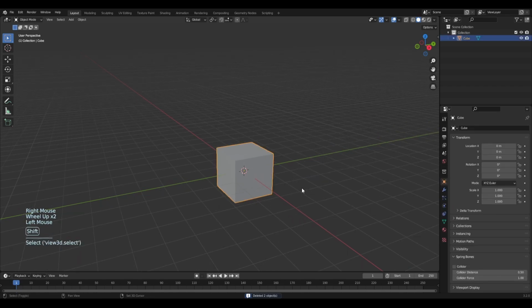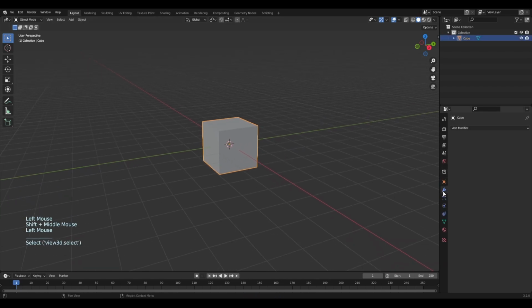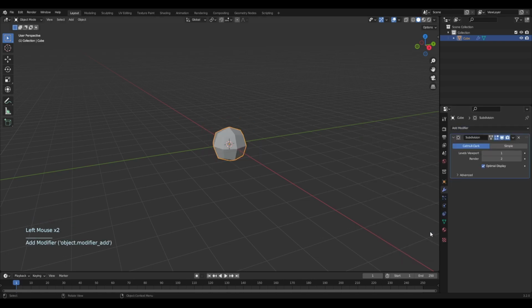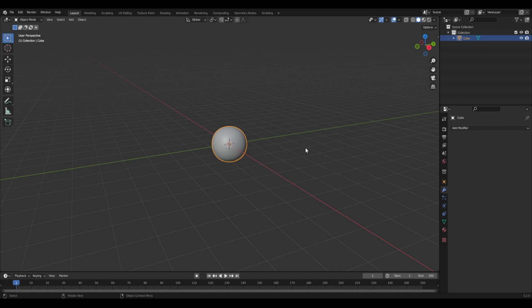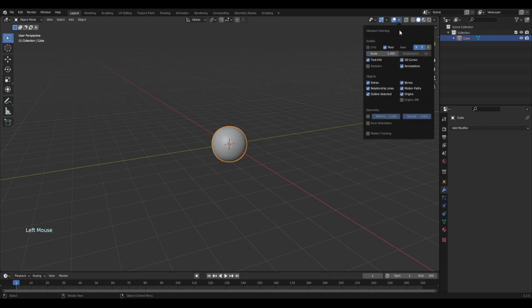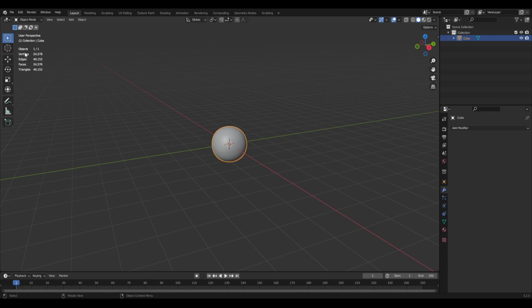Now let's select our cube, go into the modifier tab, choose the modifier called subdivision surface, and I'll add the maximum amount, which is 6. With this arrow, I will apply it. And now I want to see how many vertices this sphere has. What you have to do is go into Overlays. And here we have a statistics button. I'll press it. And now in this area, I can see how many vertices my object has.